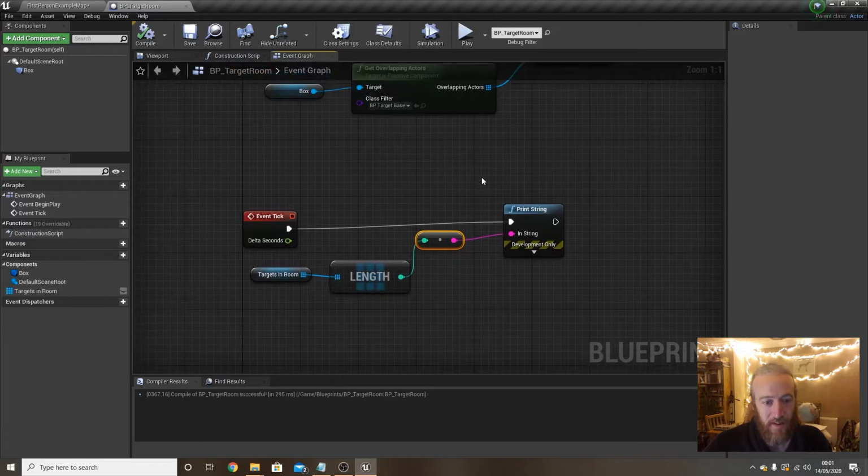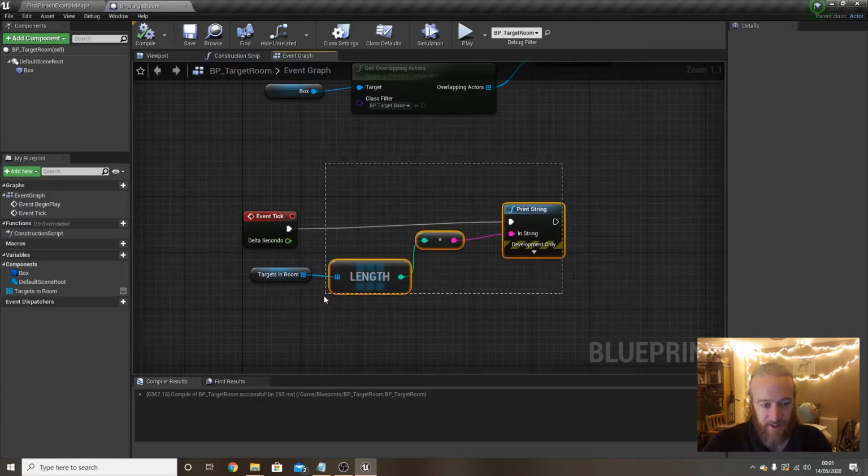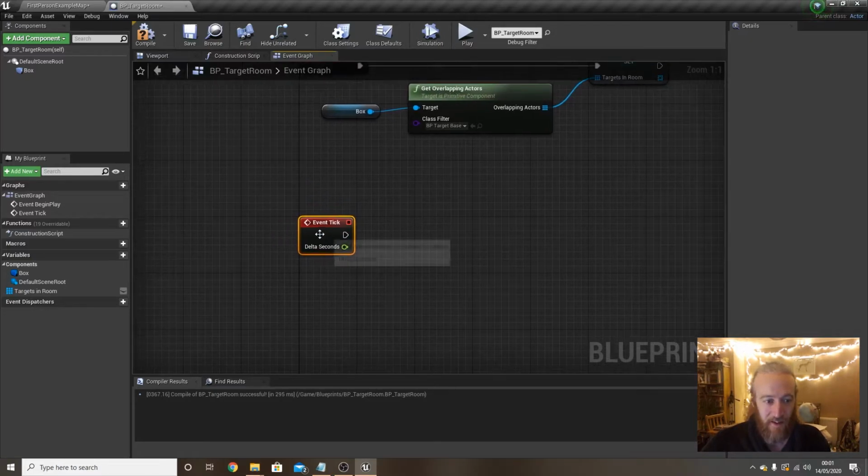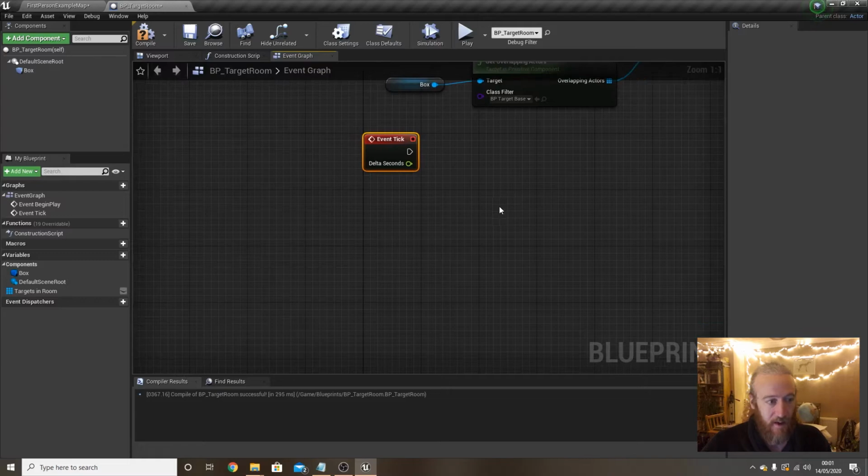Alright, so we'll delete all this because we just wanted to test that, and I just wanted to point out that little issue to you. What we actually want is to detect when the player walks into the box.